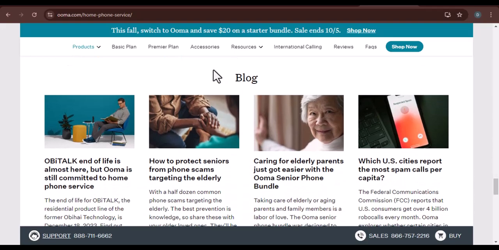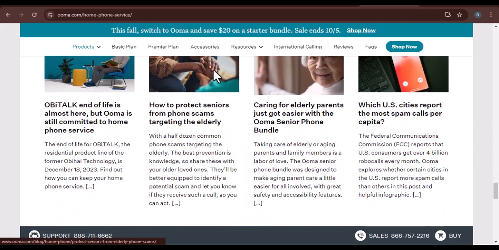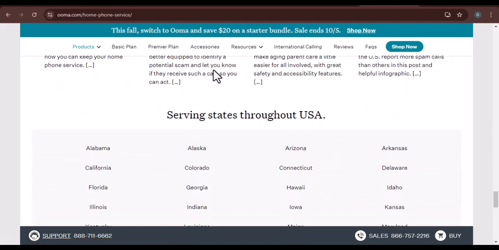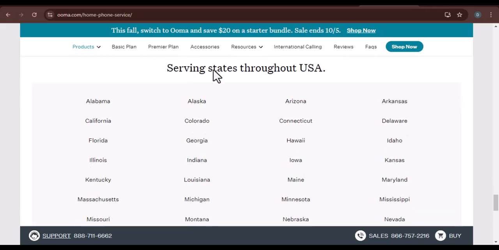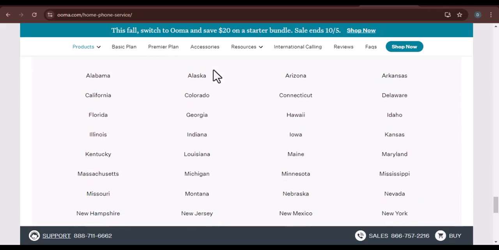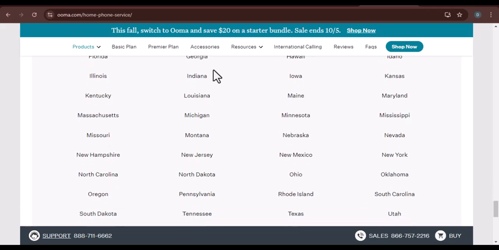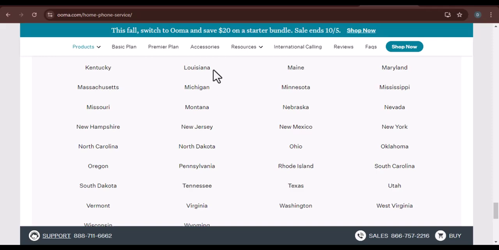Provide billing information. Enter your billing information to complete the purchase. Confirm your order. Review your order details and click Confirm to finalize the purchase. Wait for activation. It may take a few minutes for your new number to be activated. Once activated, you'll be able to use it immediately.